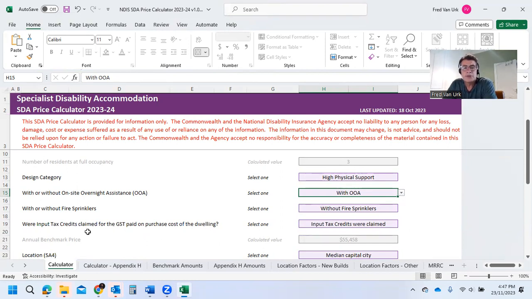Okay, input tax credits claimed for GST on the purchase cost of the dwelling. In the build component of your package, you can actually claim the GST back. However, as my accountant explained to me, when you come to sell your property, Fred, you will pay 10% of the total price at which you sold it. So even though it's a short-term gain, in the long term, it's going to cost you more money in tax. So for us, I put input tax credits were not claimed.